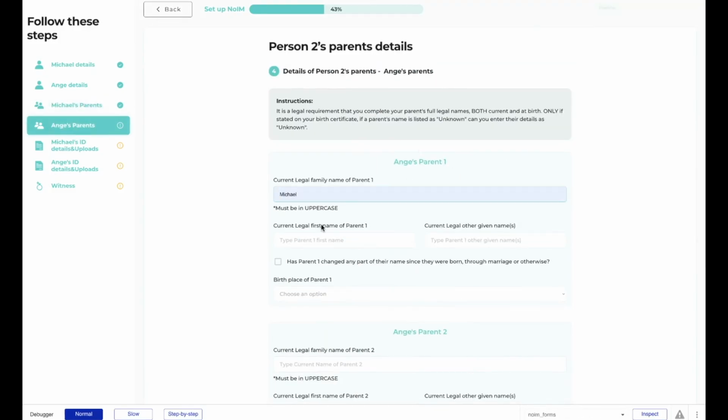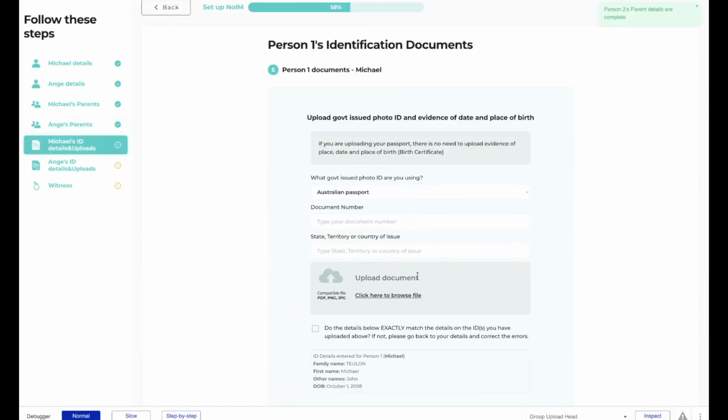So this person too, and we're going to pop her details in right there. Just put in her mum and dad's details, and then we click next. As you can see down here, it's tracking what we're doing. So we put in our details, Michael's details, Andrew's details, my parents' details, her parents'. Now we're on to ID.